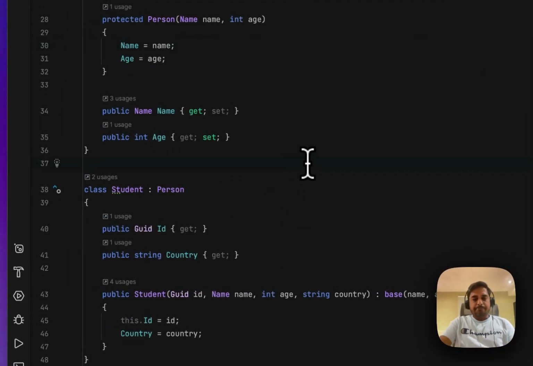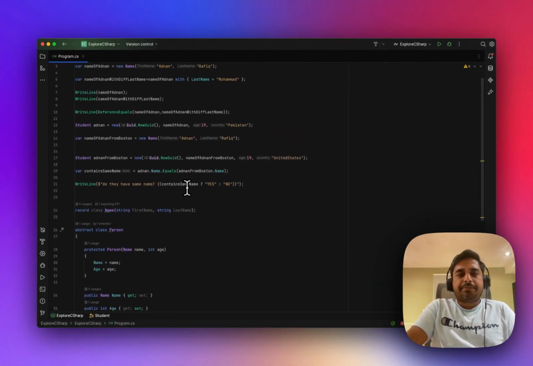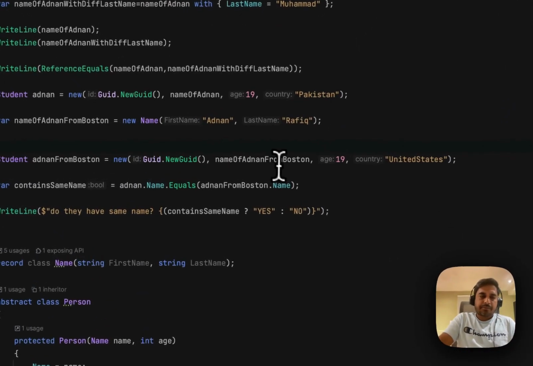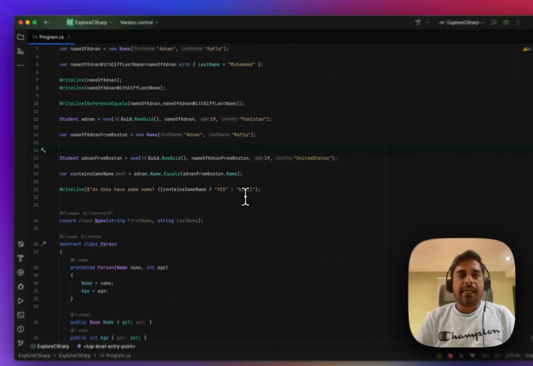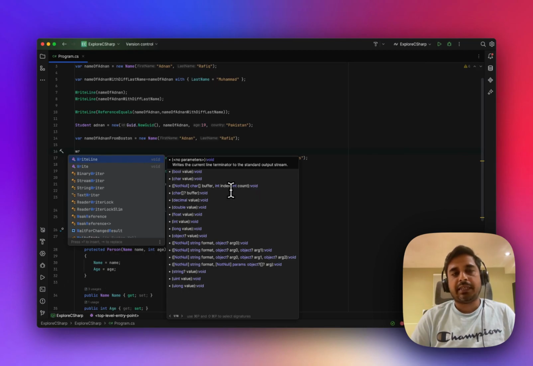Now, there is another nice feature which we can achieve in a class too by implementing a static method to deconstruct using the out variables. Let's see how the records do that out of the box. So say that you are in a method and let's say I want to print the first name in one line and the last name in the next line.